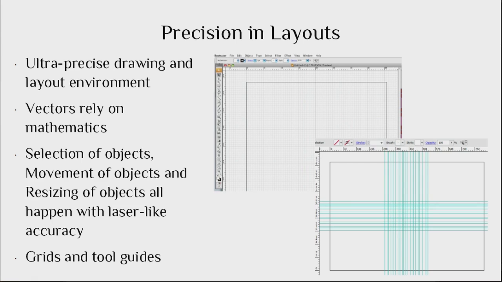You have grids and tool guides, and you can see in the pictures given on the right side, we have grids in the first image and guides in the second. So what these do is that they help you to align certain elements, as well as they'll tell you where your major centering should be done, where a certain element should be focused, and all the same.